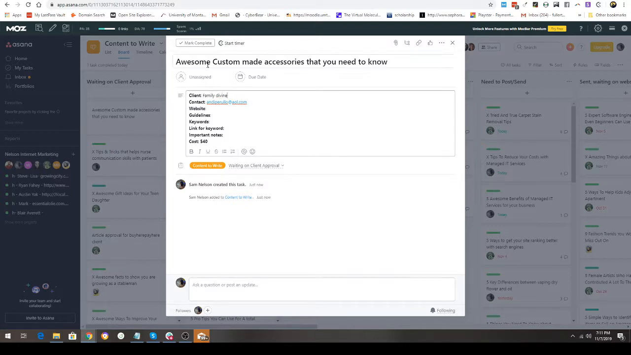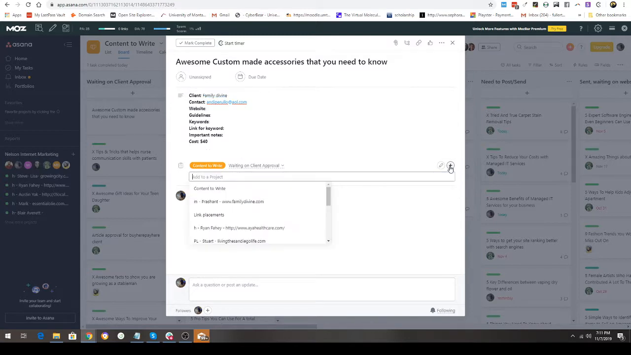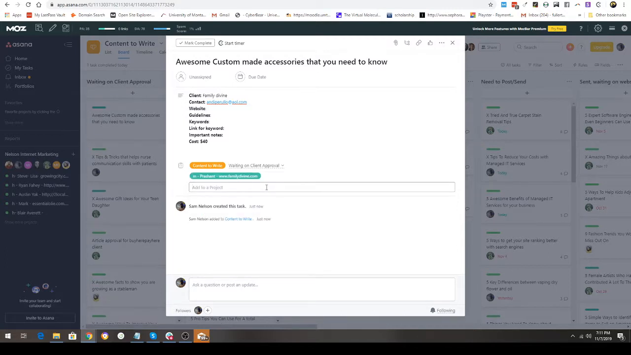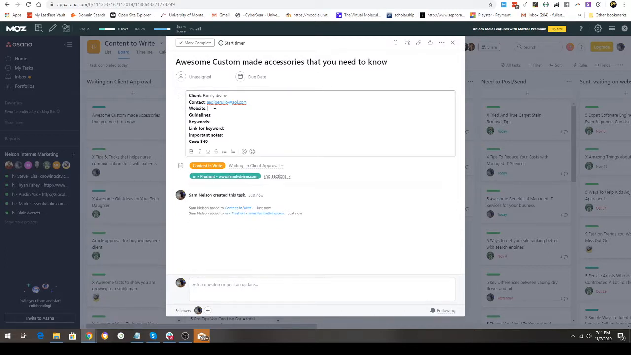From here, you also need to tag the client in the project. You need to tag the client project in this task, is what I'm trying to say. To do that, you just hover over the content to write part, and then there's a plus sign right here. You click the plus sign, and then you search for the project. For example, this one's just right here. But if you needed to, you could just put family, and there it is, Family Divine. Now it's tagged.